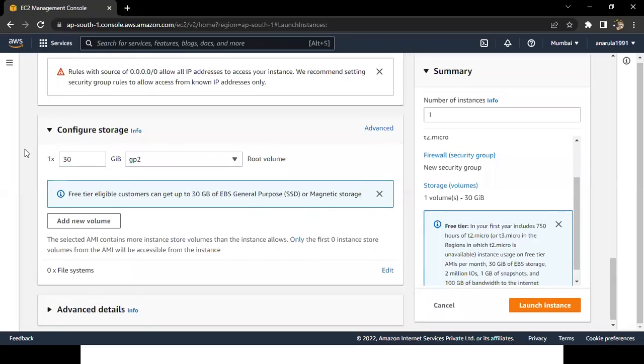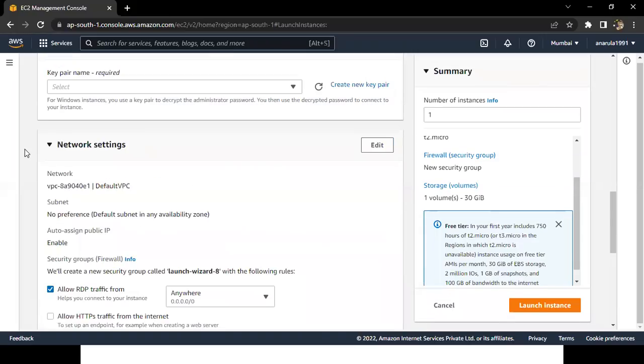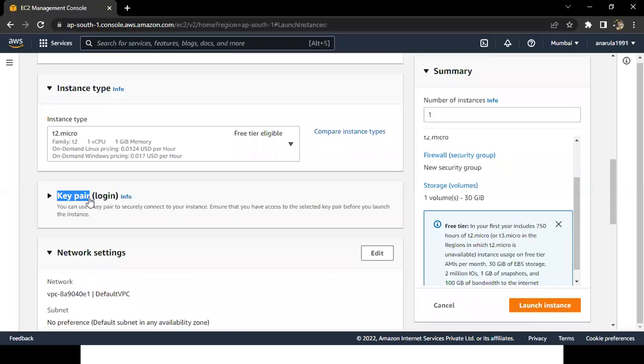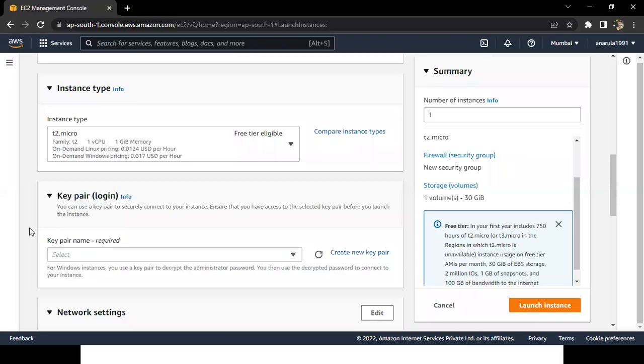I'm going to scroll up a little bit. Now, we have selected the instance type as T2 micro. The next step is we need to select a key pair. Now, what is this key pair? Key pair is very important. Key pair is the password of our Windows machine. So if I need to connect to my Windows machine, I need to use this as a password.